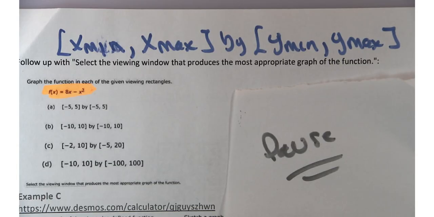Does the X scale and the Y scale matter? It will, and I'll talk about that in a little bit. Okay, so the X scale and the Y scale will tell you where the tick marks are.